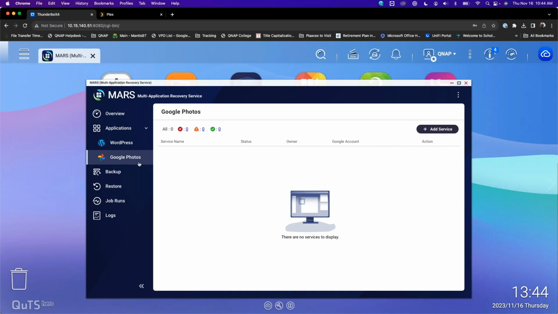Now, another great question that we just got is, can we use Mars to download from iPhone? Currently, Apple does not allow us to join Mars as an application to Apple accounts, but there are two ways to download all the photos from an Apple iPhone. You can either use the QFile application that allows you to upload everything from your phone to your QNAP NAS.